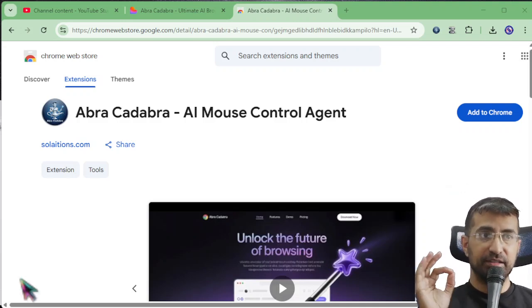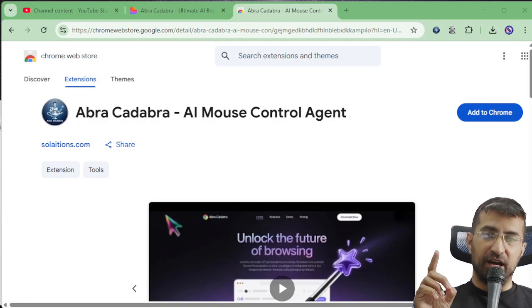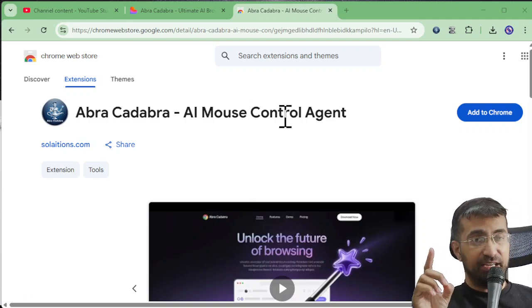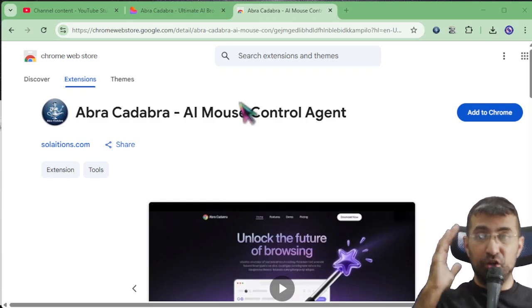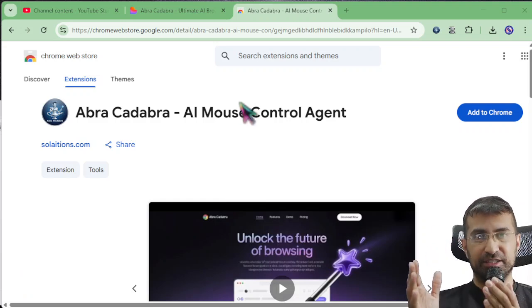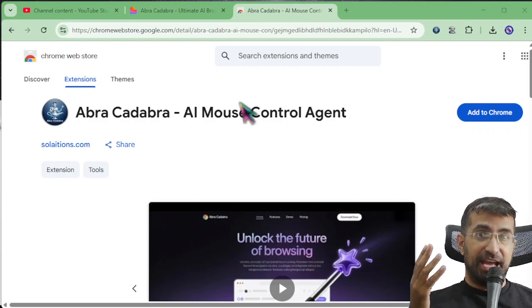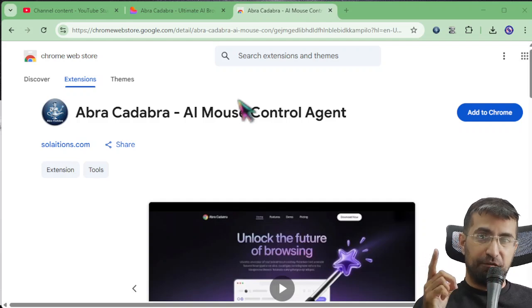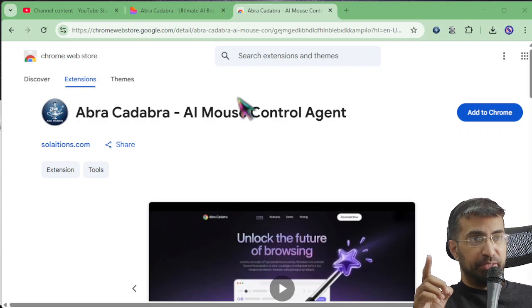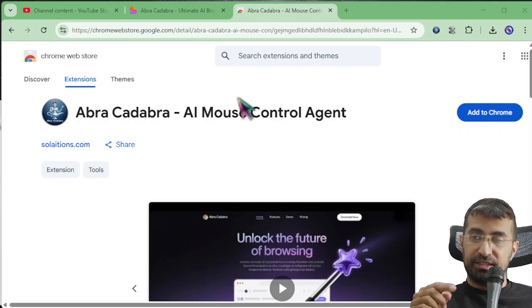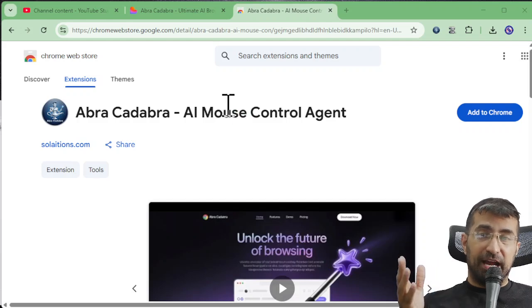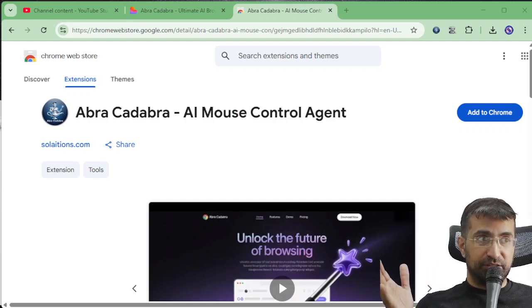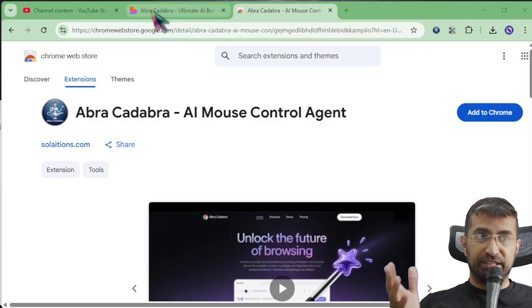It's called Abra Cadabra. It's an AI mouse control agent exactly like OpenAI's Atlas, just it works on Google Chrome. Who would have thought 2 days after OpenAI releases a browser control, there's one for Google Chrome. I know Google's been in trouble since Atlas has been released, but thankfully now even Google Chrome users can continue using Google Chrome if they want agentic workflows.